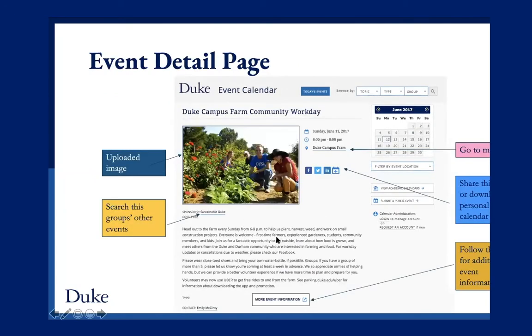And this is what the detail event page looks like. This is the image that was uploaded. I didn't say yet that if you don't upload an image, there's a stock image that will appear. It's an image of Duke. There's about a dozen of them that rotate. You have no control over which one shows up. And if you refresh your screen, you'll get a different one. It's just the way the algorithm works.